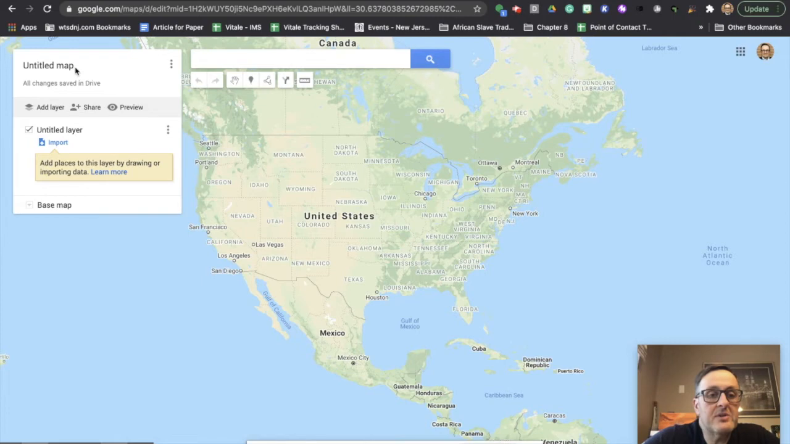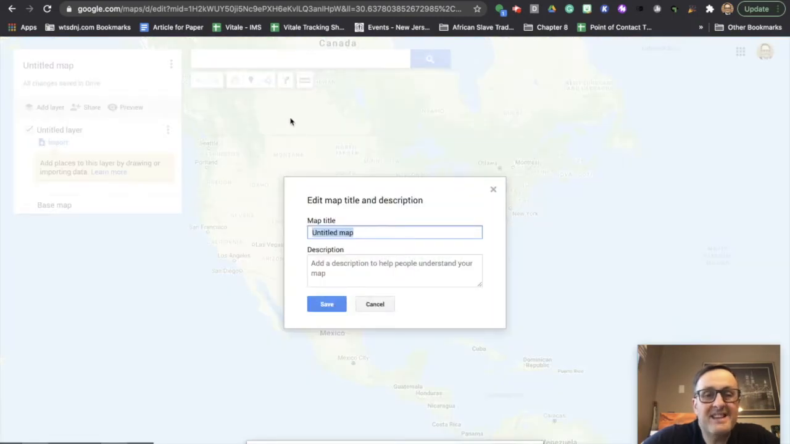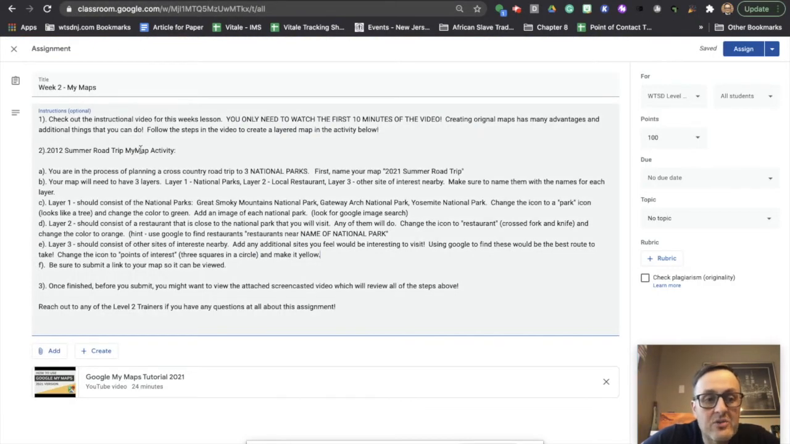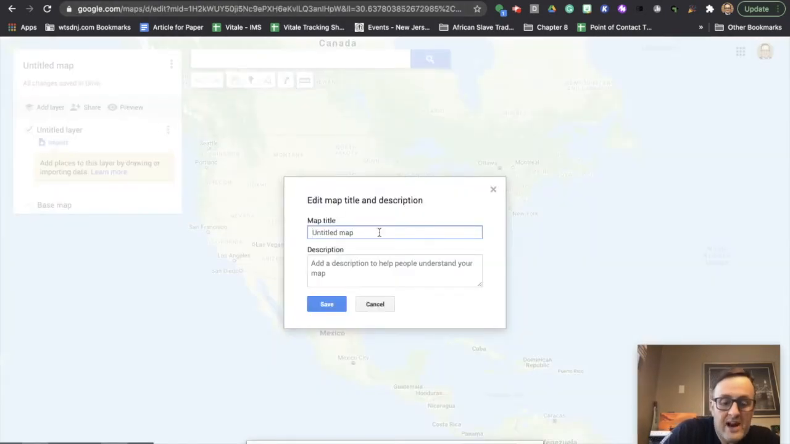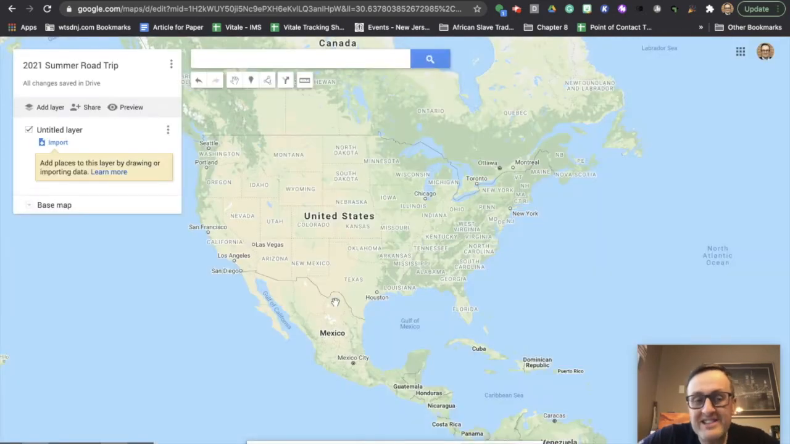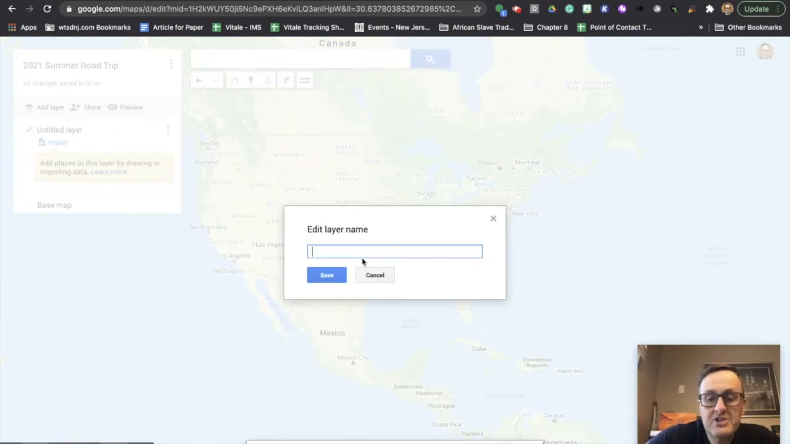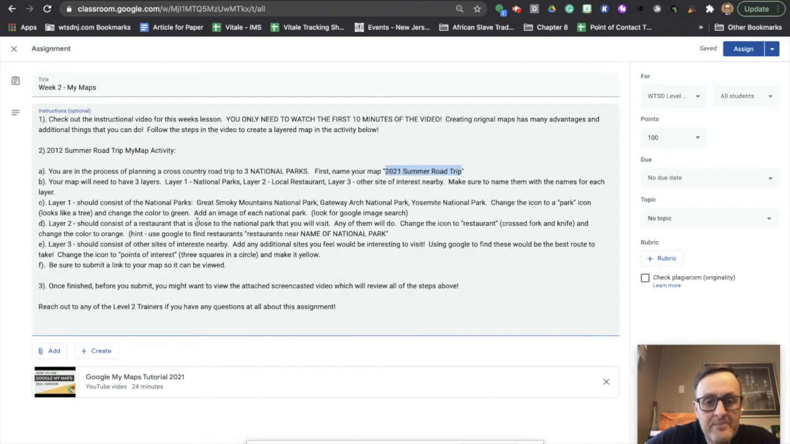The first thing we're going to do is title it exactly what it's titled in the directions, okay? So we definitely want to make sure that we continue to do that. Copy and paste titles from the directions directly into our activities when we are taking the certification exam. That's just a good rule of thumb. We also have our first layer. We are going to change the name of this layer to national parks.